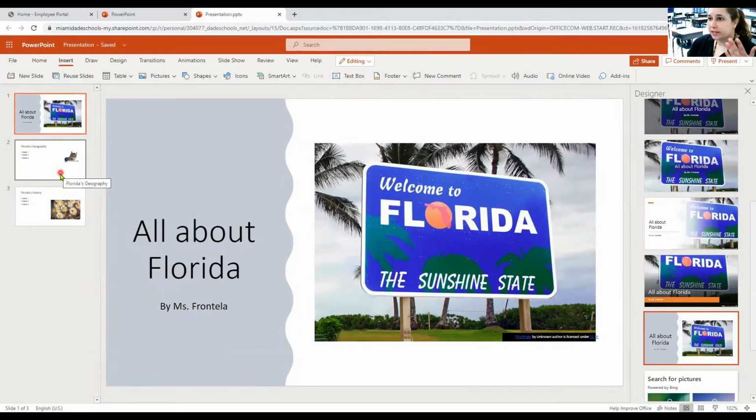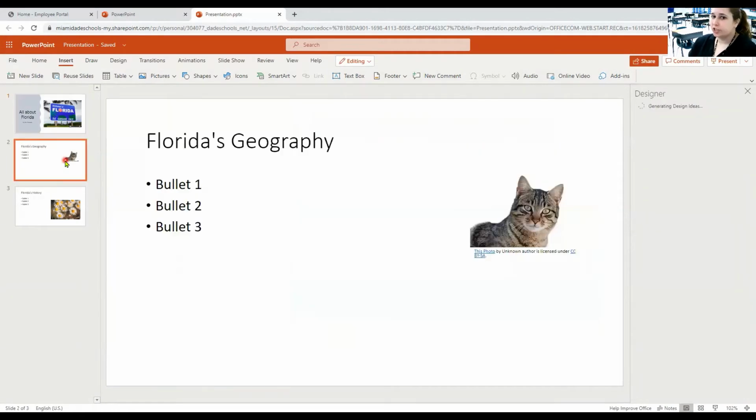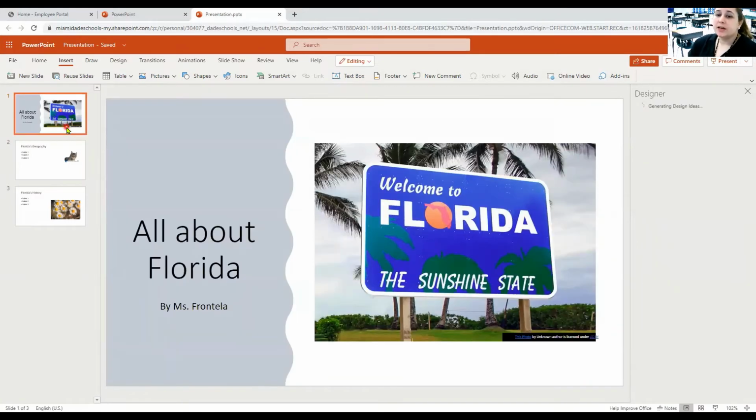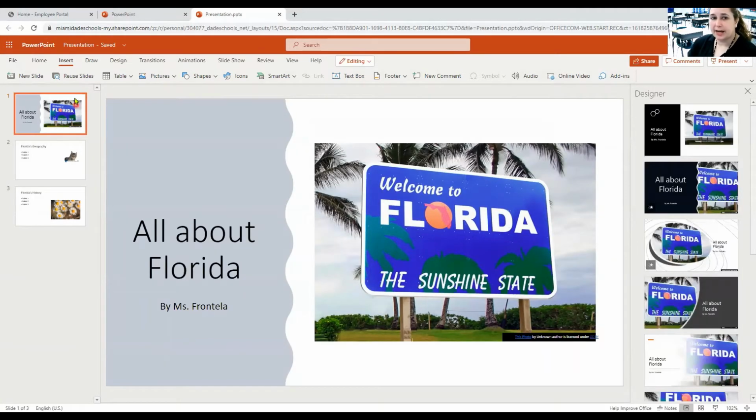Then if you also look at the picture that I sent home attached to the student's agenda, the next topic that we should be covering is Florida's geography. So in order to add a slide, I'm going to show you how to add a slide. You go to Insert, New Slide.